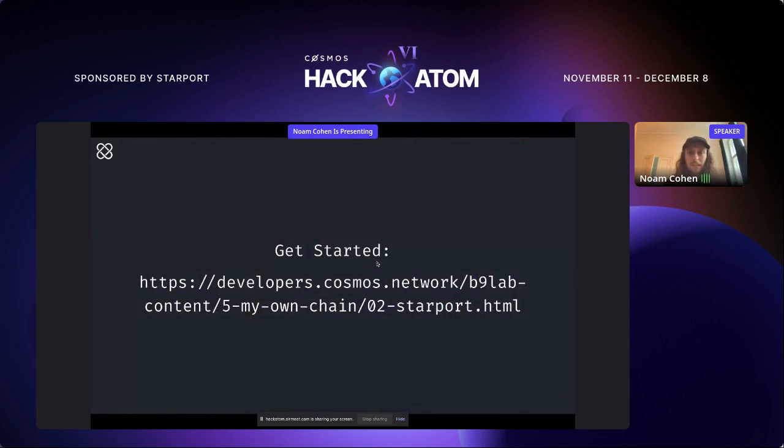Before we get started, let me make it very clear. This is actually just intended for people who probably are new to Starport and new to building their own blockchain. If you're a pro, great, stick around, maybe answer some questions that I can't answer perhaps. But if you're new, it would be great if you can get started with us.